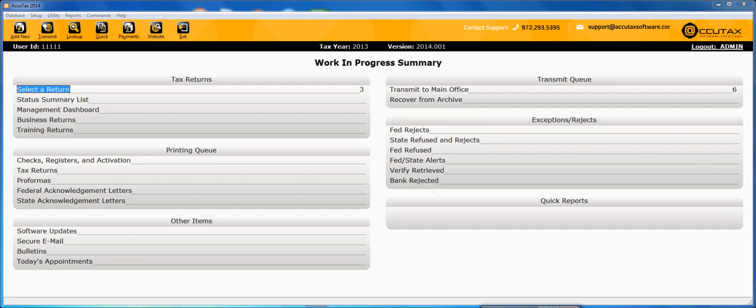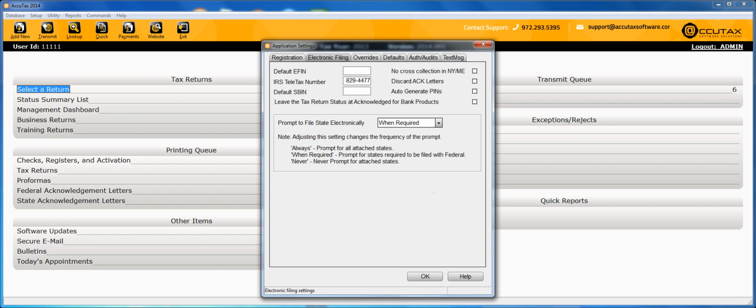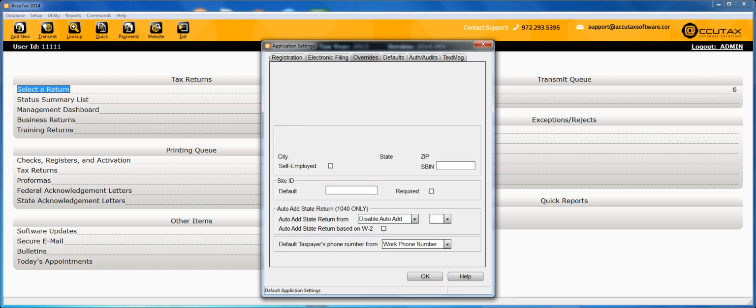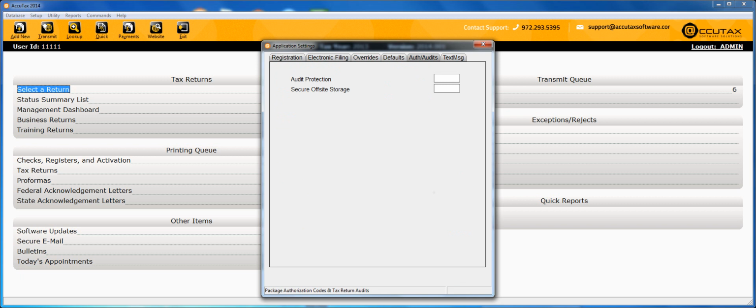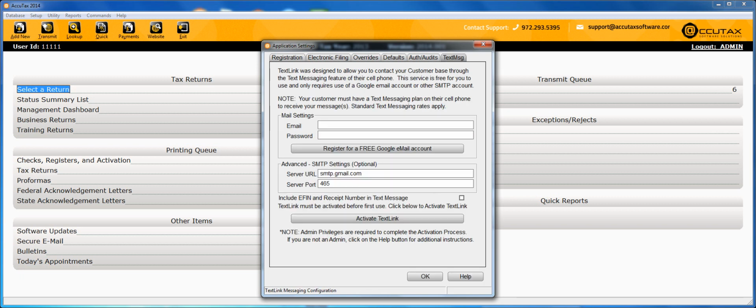This video tutorial will provide you the functionalities of the Office Setup, which is located under the Software toolbar under Setup. After watching this video, you will be able to identify the functionalities of the Registration tab, the Electronic Filing tab, the Overrides tab, the Defaults tab, the Authorization Audit tab, and the Text Message tab.